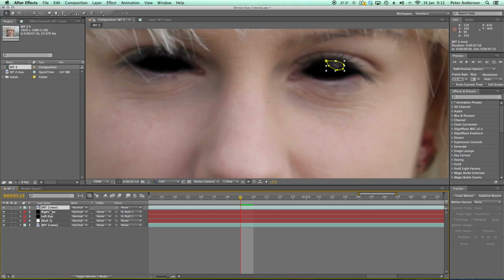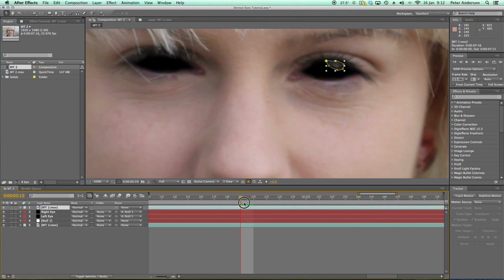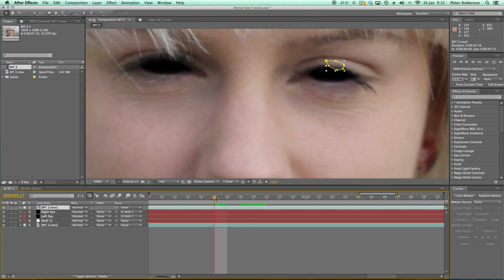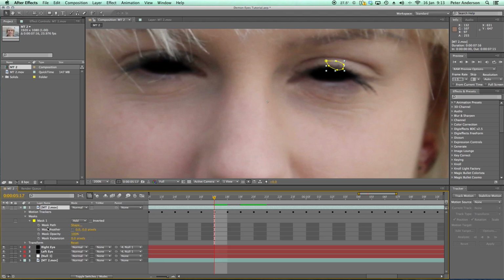Okay, now what we do need to do is just animate this slightly, because as you can see, if I move around, although the layer moves, the mask does not. Okay, so we do want to fix that. So let's just go again just to before the eyes open, actually while they're half open, and we'll go down that layer and again masks, mask 1, and we want to animate this mask path. So stopwatch, left click, move along.